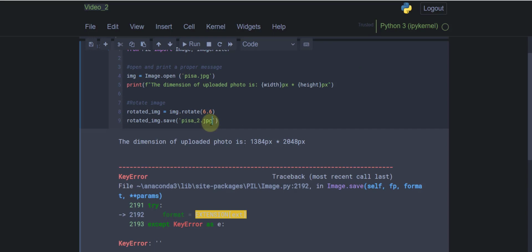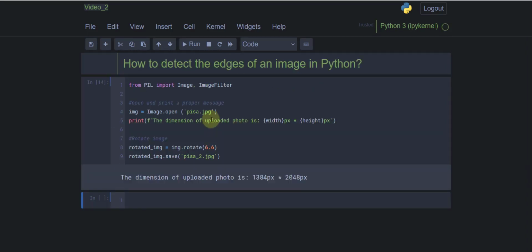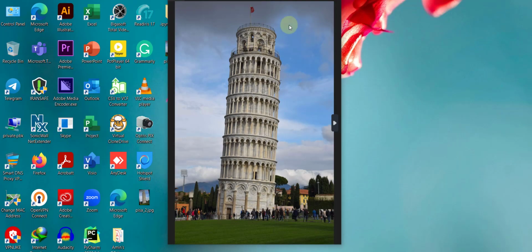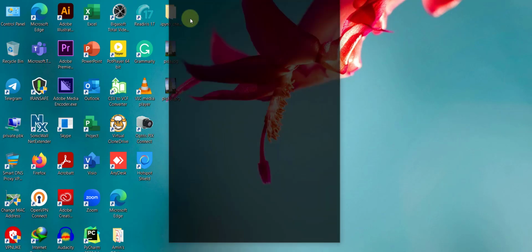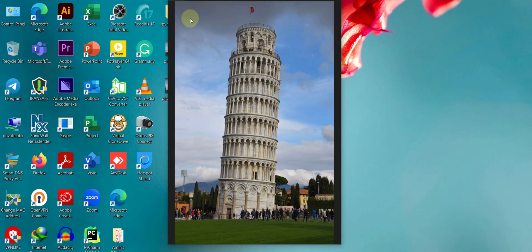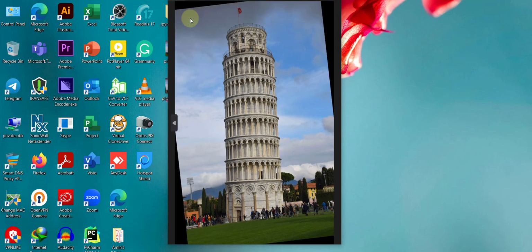So I'm just interested to save the rotated image with the name pizza_2 JPG. I'm gonna run this, and as you could see, immediately the dimension of our photo is this amount. But immediately we have our photo here, the rotated one. As you could see here, we just rotated our photo to this 6.6.